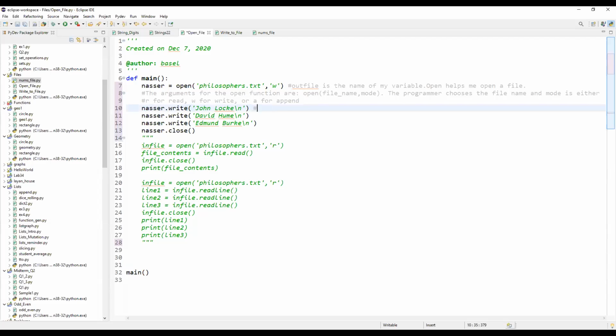So let's just write a little comment here. The write function allows for data input into the file. I'm going to write it one more time so that people can get what I'm trying to say here. Okay. I'm going to run this program. Let me just save.